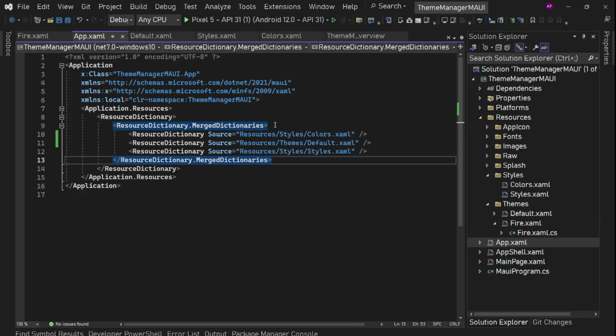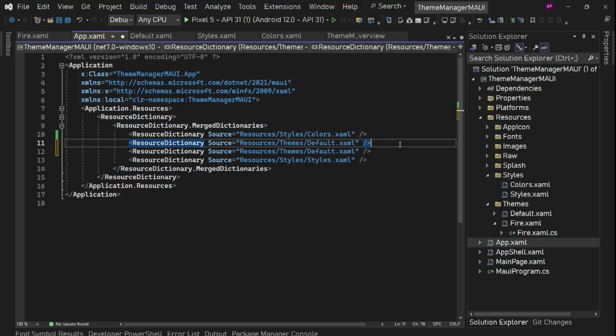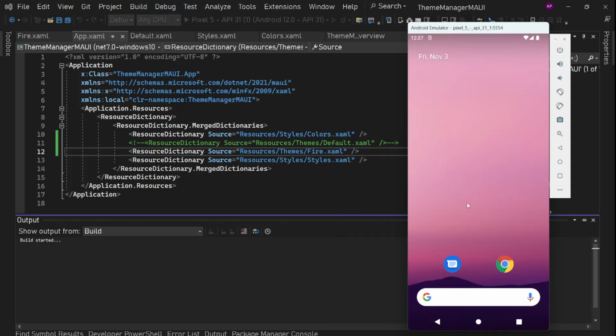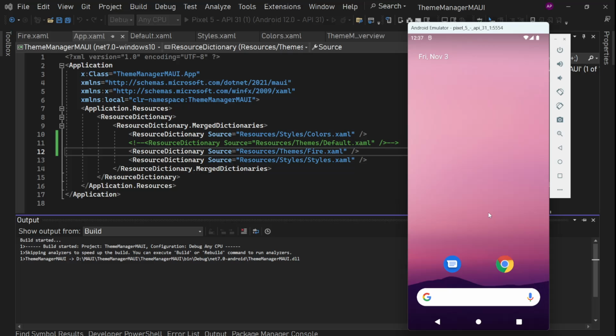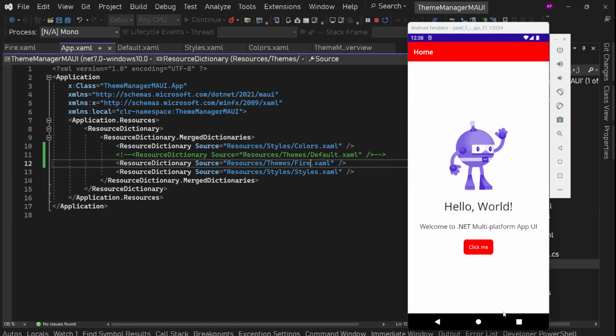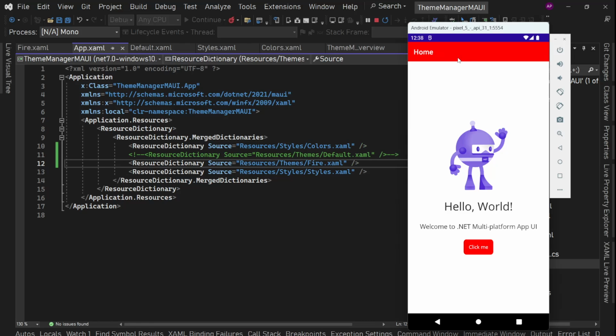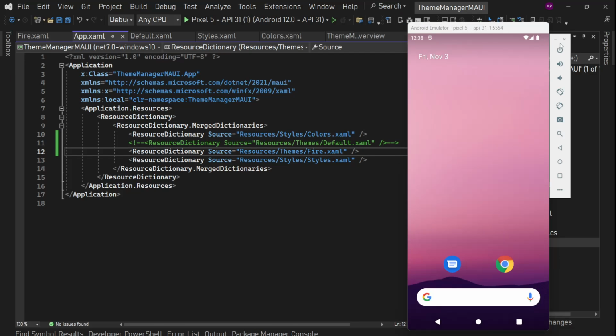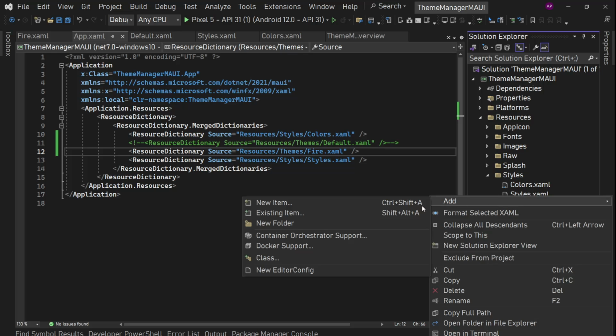In order to see this, we can go to this and we'll comment this default theme out, and here we'll say fire. And now if I run it, I should see the red color in the main nav bar, title bar of this app, and that button's background color. Let's see. Okay, app is coming, and yes, you see we have red color here, we have red color here. Cool. Let's stop it. Let's create one more theme.